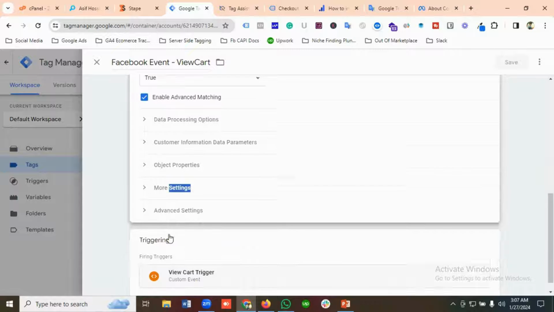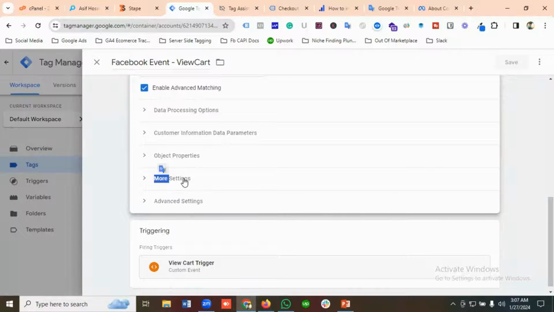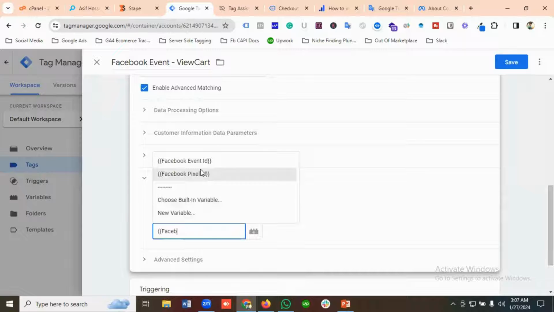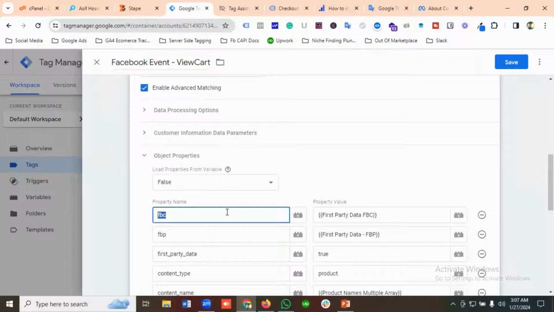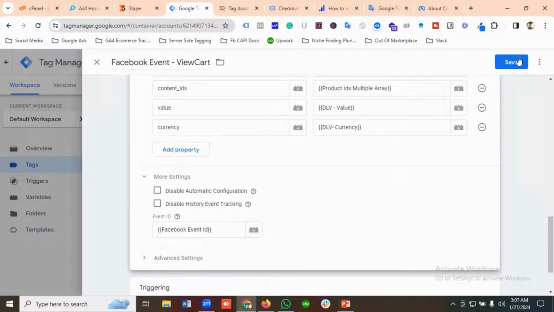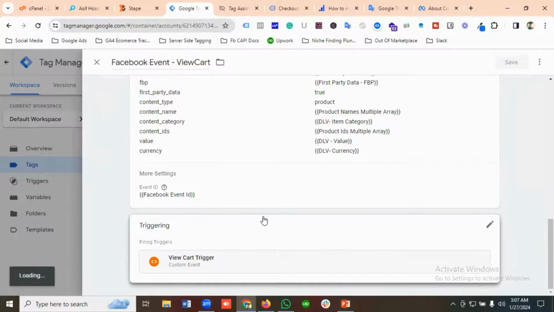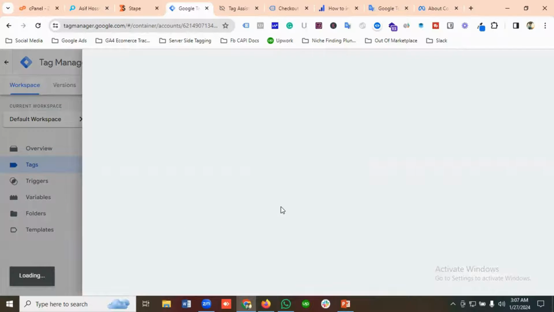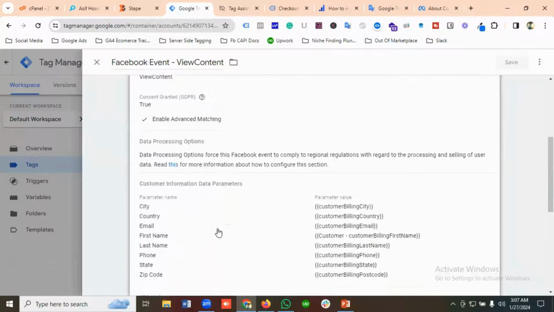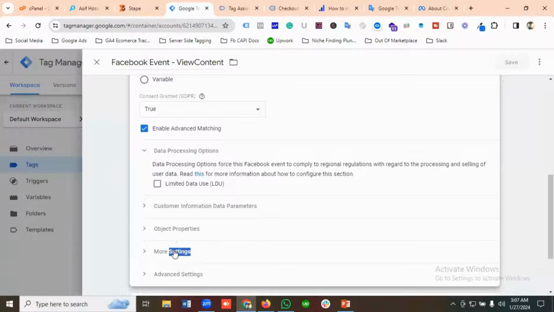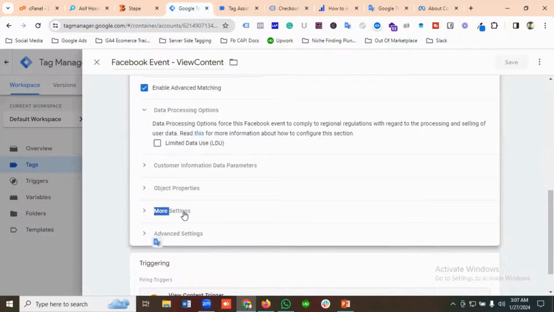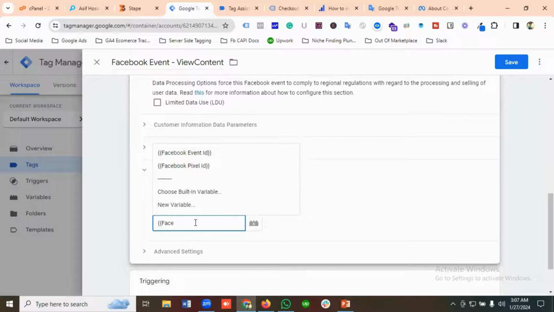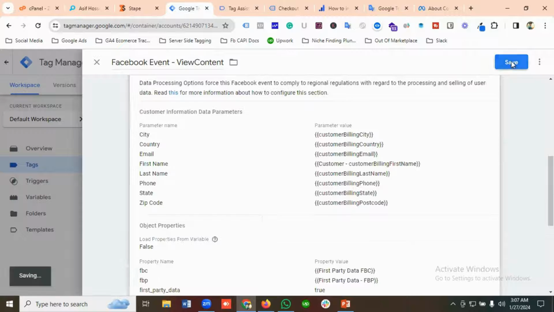More settings. Facebook event ID. Click on save. Facebook view content. More settings. Facebook event ID. Click on save. Okay.